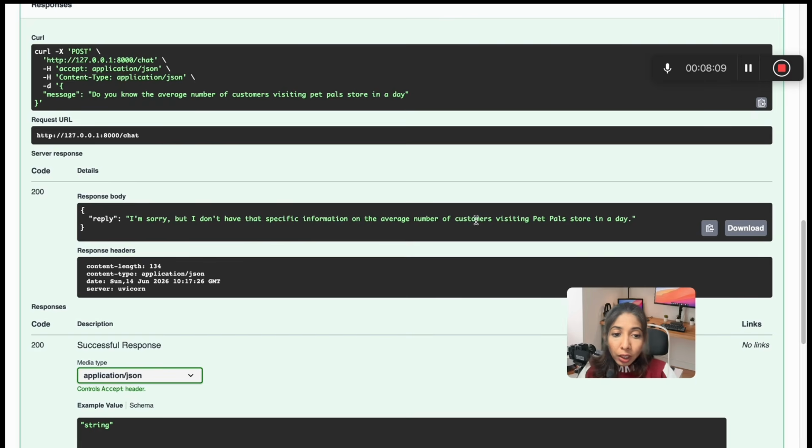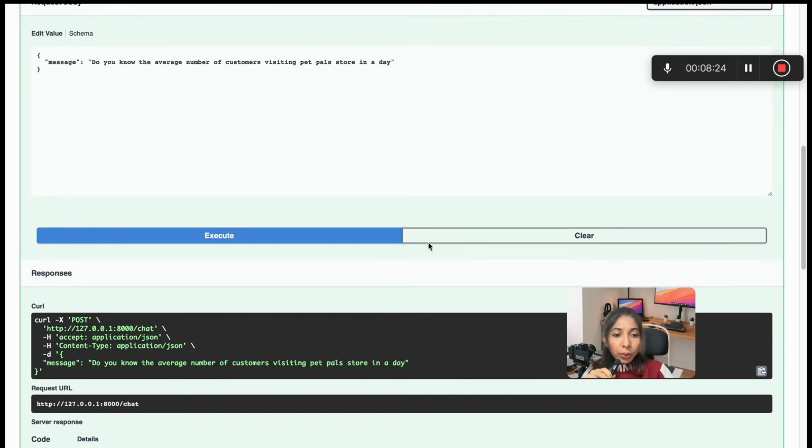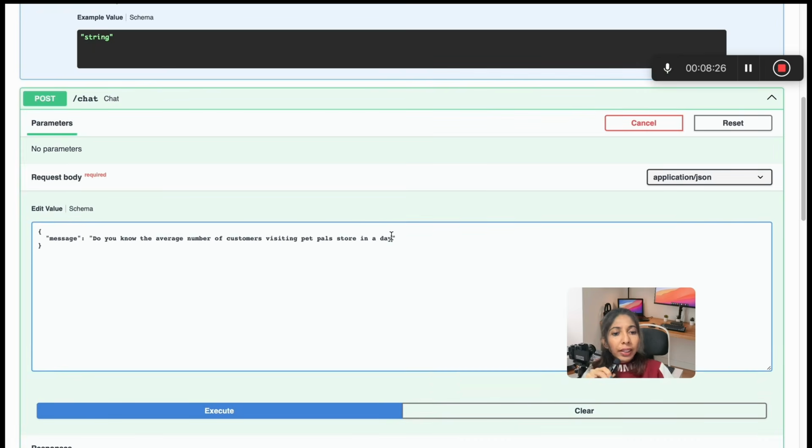If it doesn't know the answer, it's not hallucinating or something. It's just saying that I'm sorry, I do not have that information. So, which is pretty much fair, right? It's not deviating you or giving you some wrong answers in this case. So that's absolutely fine. Any other questions that we can check?